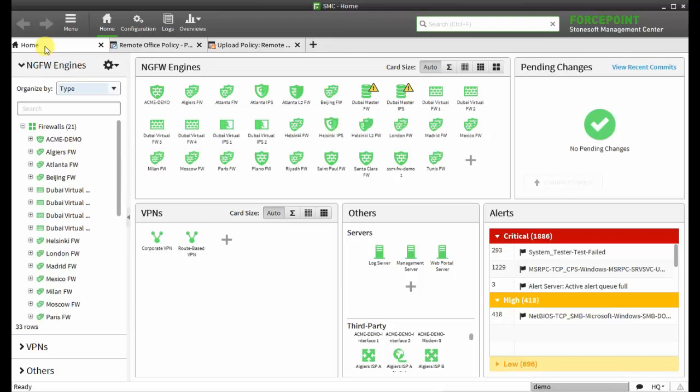By using Forcepoint Security Management Center, you can unify and coordinate your access policies and enjoy centralized management of your data security. So this concludes today's brief overview on how you can unify your enterprise security policy using Forcepoint Next Generation Firewall.